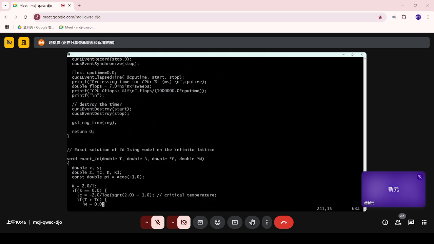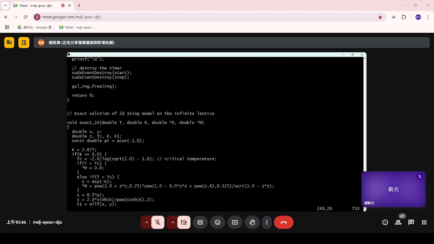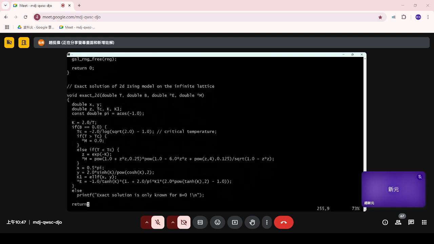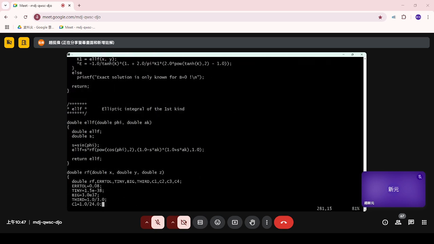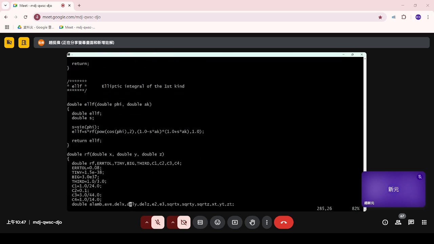So the exact solution, even though there is an exact solution, is in terms of the elliptic function, so it's still very formal. In order to get a number, you still have to do the numerical evaluation of these special functions, these elliptic functions. So there are several routines for evaluating the elliptic integrals.